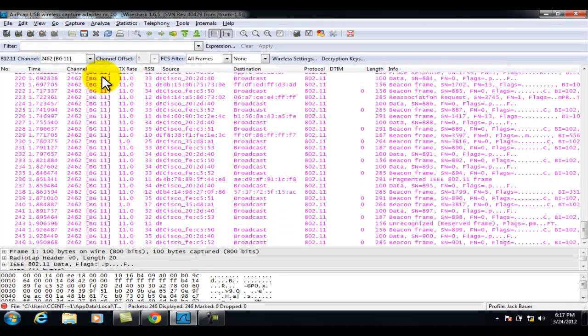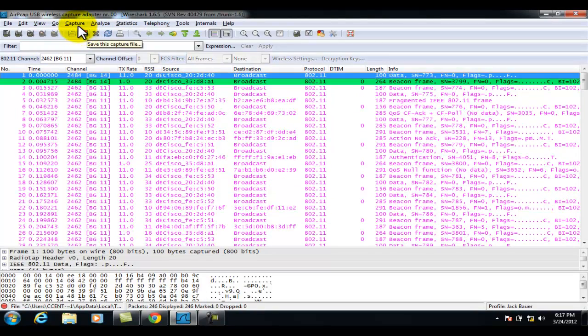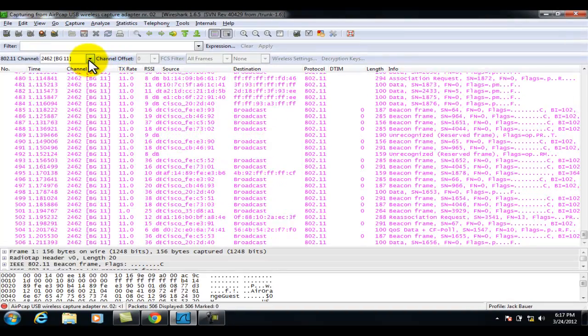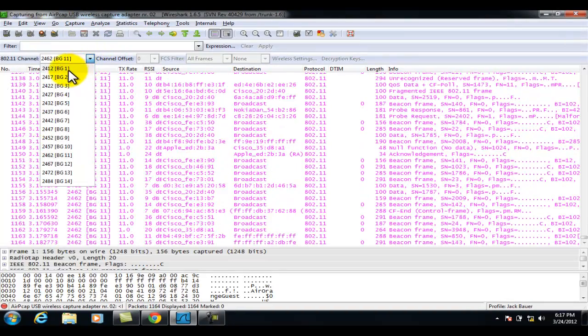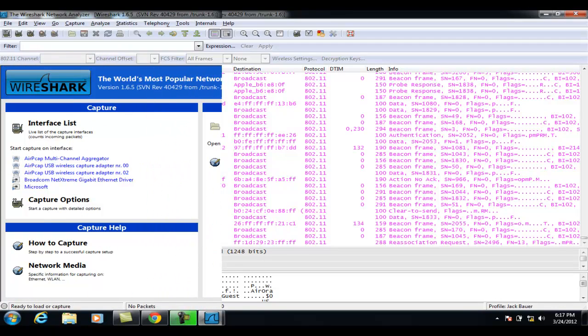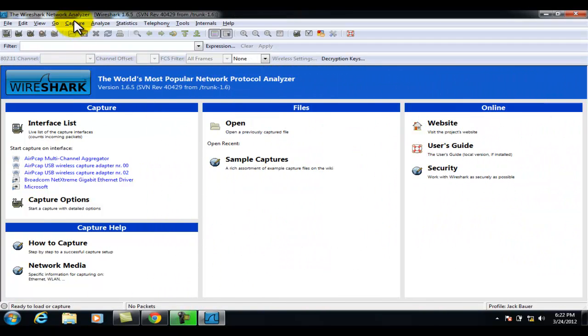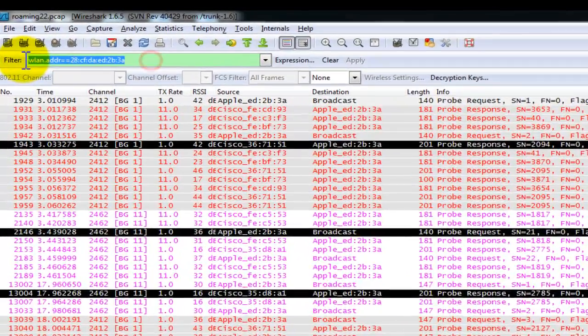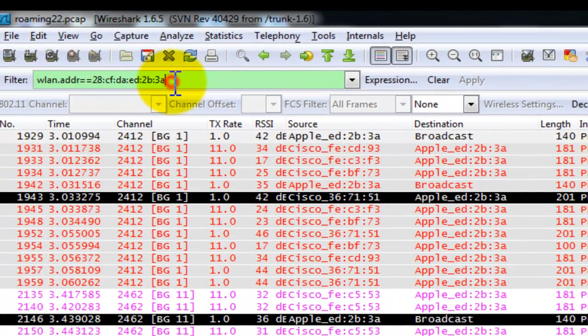We'll go to the interfaces again, and this time we'll select adapter number 2 and switch it to channel 1. After this, we'll again go to the interfaces, and this time we'll select AirPcap multi-channel aggregator. And here you can input the MAC address of the client device you want to analyze.